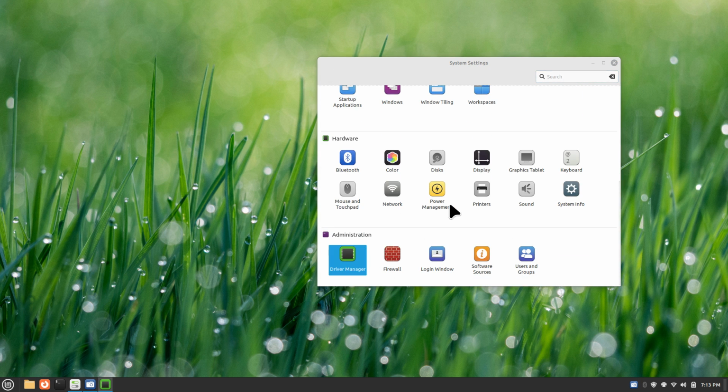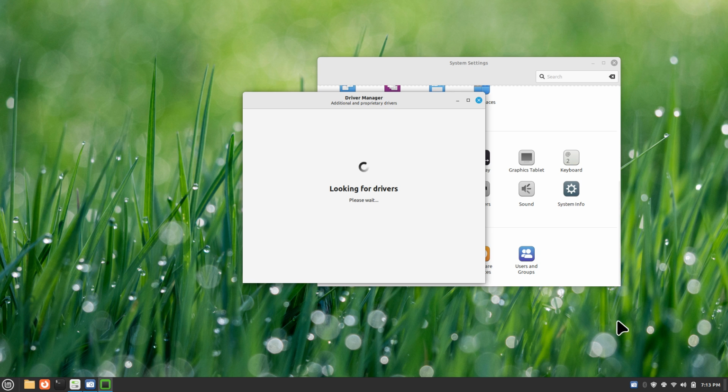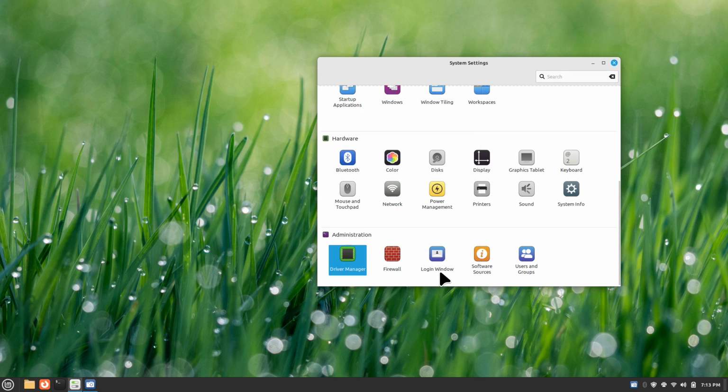Driver manager does not require a password. You can just open that providing you're online and it's going to start looking for drivers. I don't need any. Firewall comes deactivated. It's GUFW. You can turn it on. And if you're using Warpinator, just don't forget to go to that setup tab and import some rules for your firewall so your Warpinator will work properly.